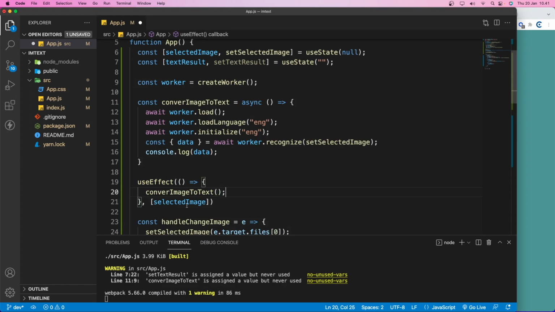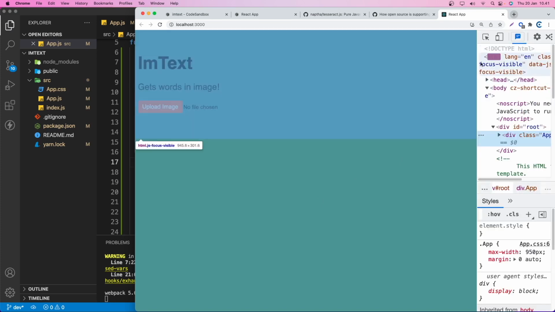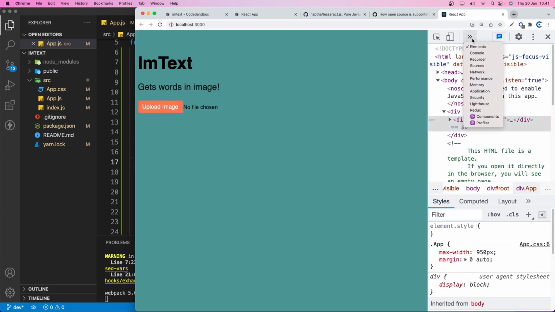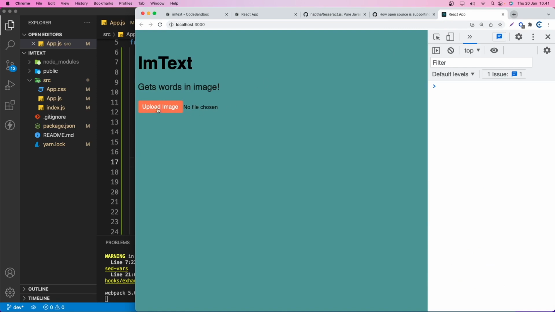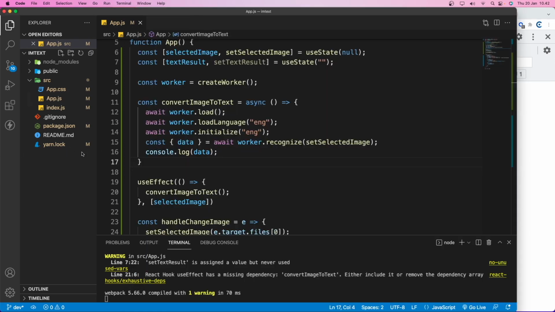I think this is a typo, it should be convert, like so. Convert. All right, so now let's take a look here. I'm going to open my console. Let's make it a little bit bigger. Let's say console here, and if I upload an image, let's say article 1, we get the image preview, and then we don't get anything in the console. What a problem. I think this is not selectedImage, it's going to be the selected image, which is the file.